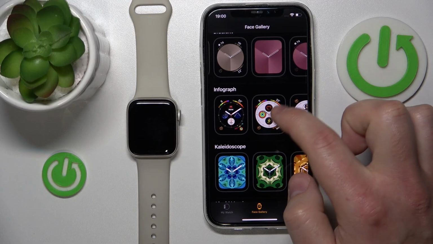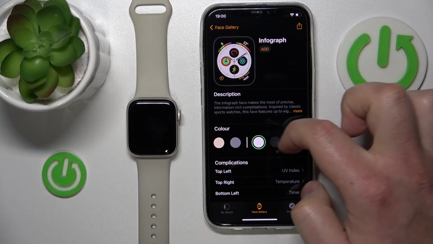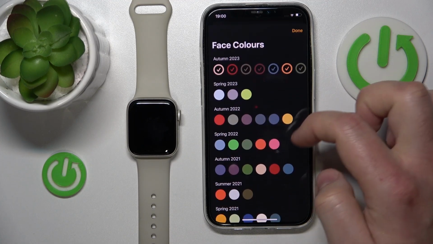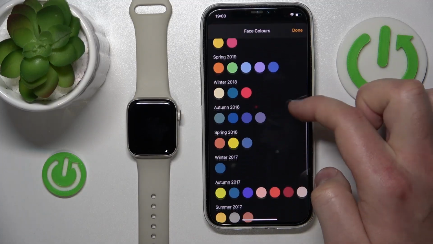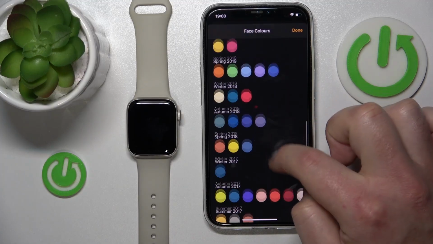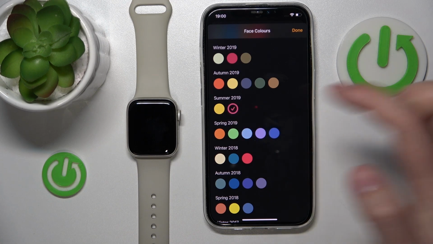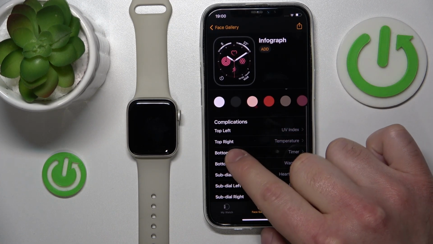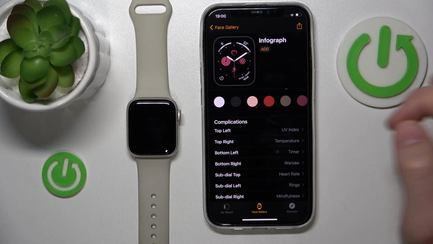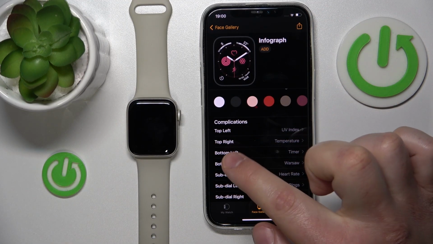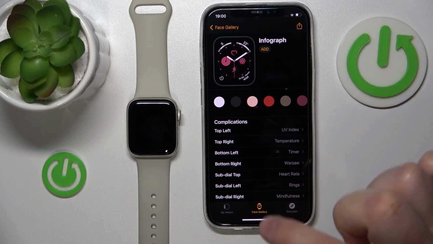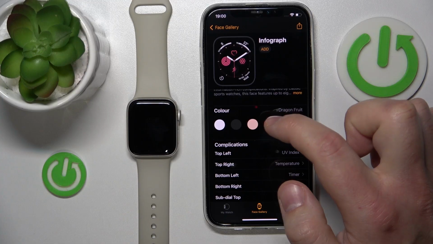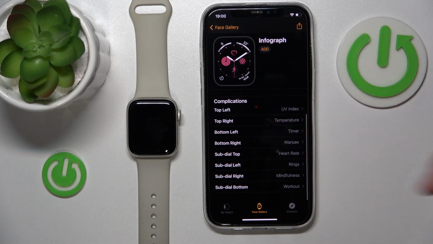For example, let's take some infograph, and now you can customize it through your application, the colors, and as you can see, you can choose from many colors. And for example, let's choose this one, and as you can see, you can change the customization: the top left corner, top right, bottom left, bottom right, subdial top, subdial left, subdial right, because this specific watch face has many options to customize.